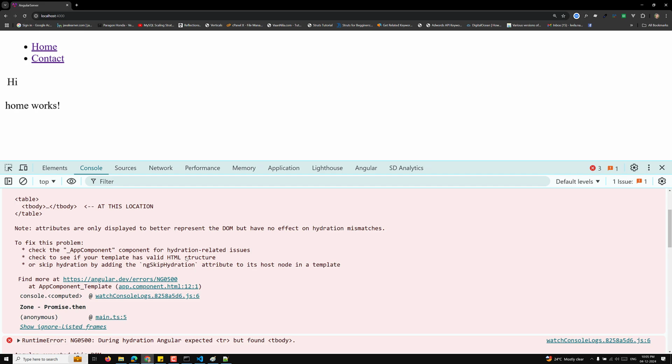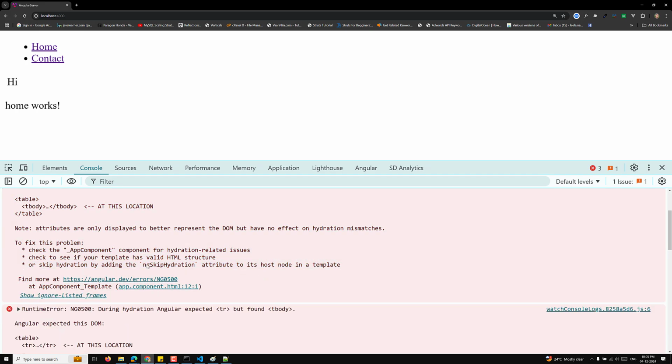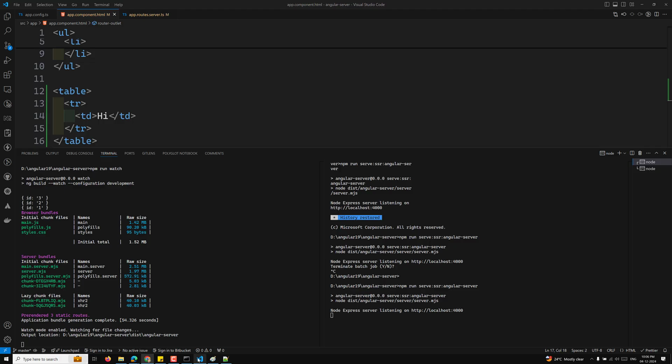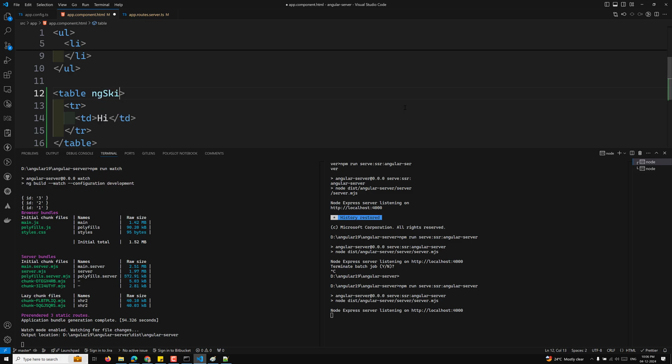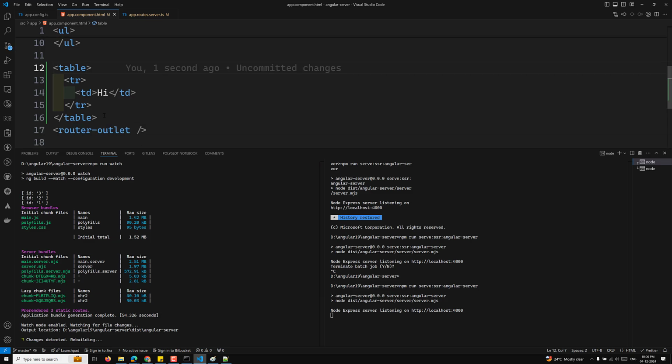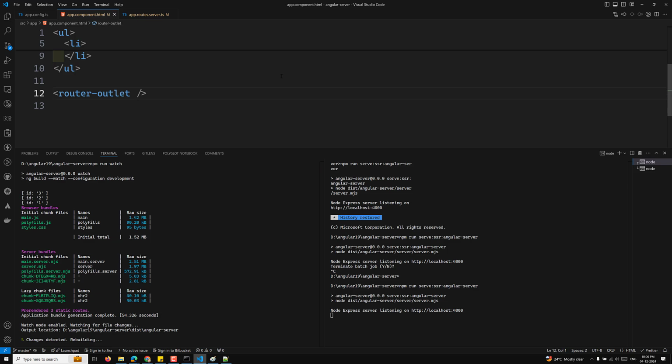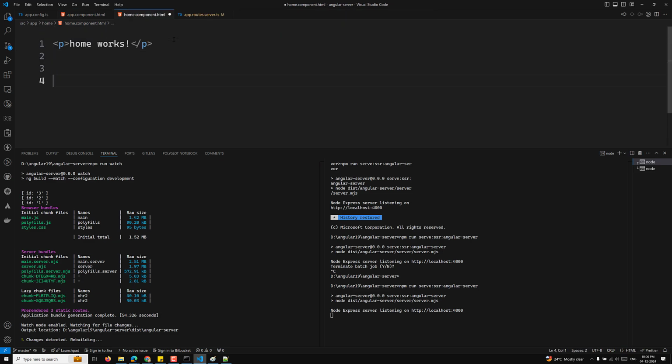So now if you are not able to overcome this type of issue, and if you want to stop this, then what we need to do is we can use the ng skip hydration. So for this one you can add ng skip hydration, or otherwise let's say that this table is there, instead of having it in the app component, let's say that we are having it in the home component.html file.